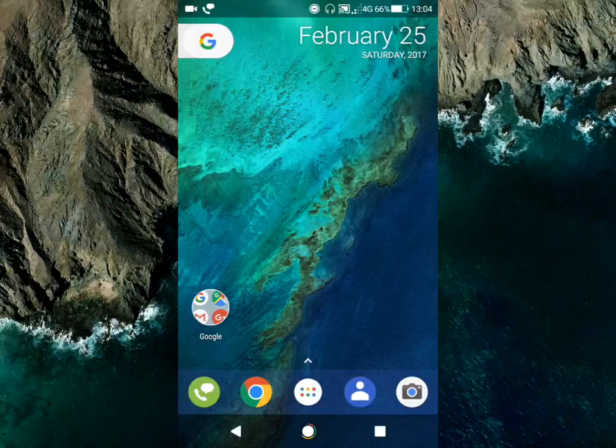Hey guys, you're watching Awesome Shade, and this video will be a relief for all the Micromax Nitro 4G users, as this phone can finally be rooted using the latest KingRoot app.